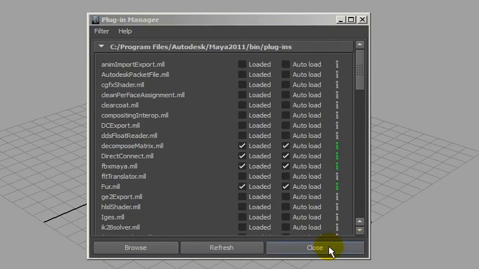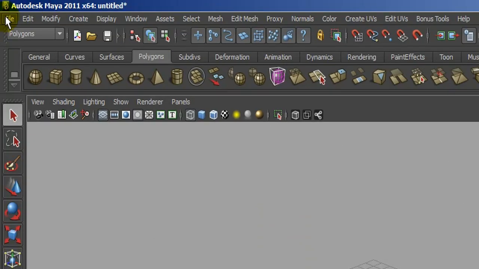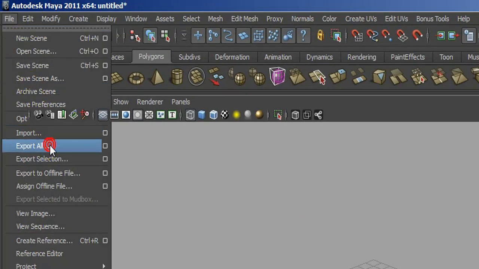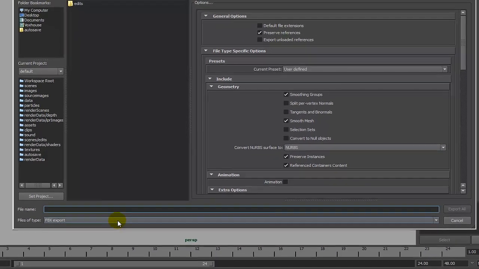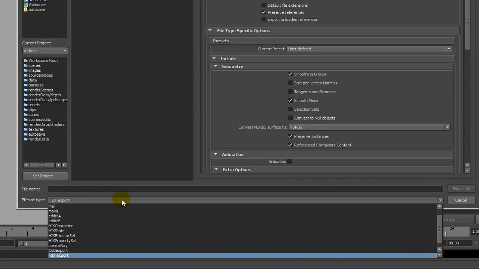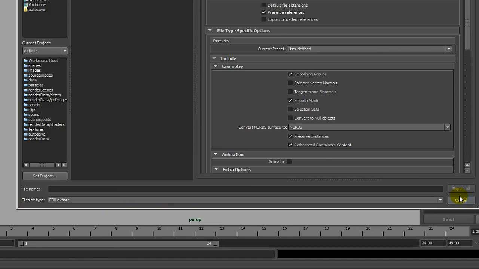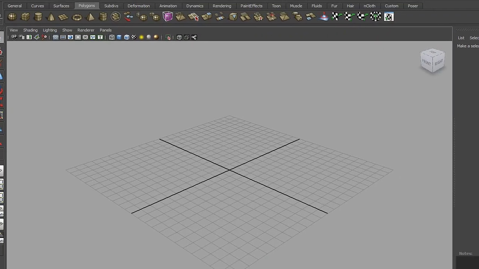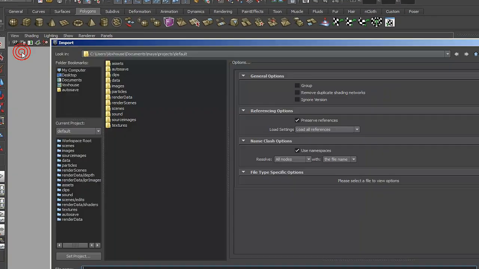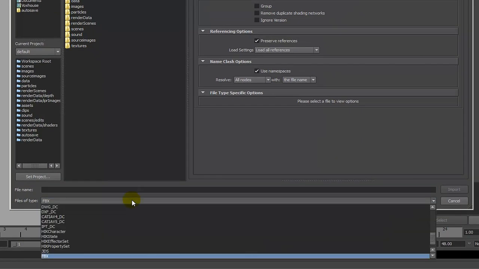So once both boxes are checked, hit close, and test it by going to the File menu. Choose one of the export options and scroll down to the bottom of the Formats drop-down. And when you do that, FBX should now be visible as an option. The same goes for import. You'll have a couple of new entries available there, which will come in handy later.